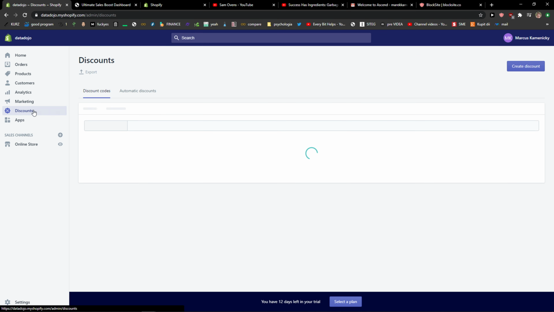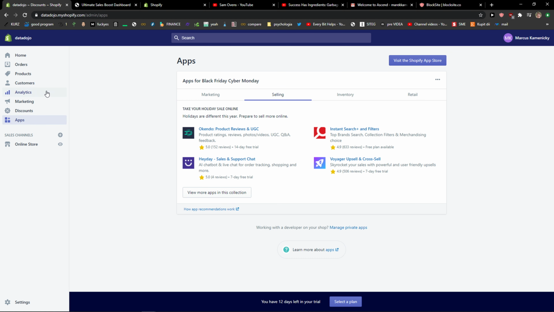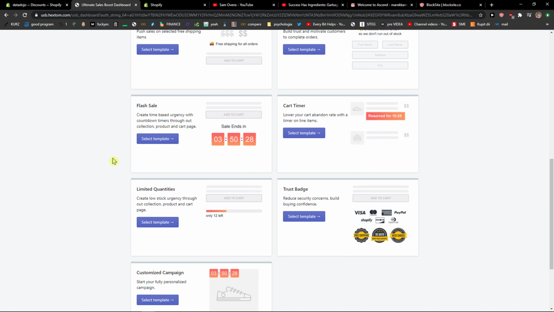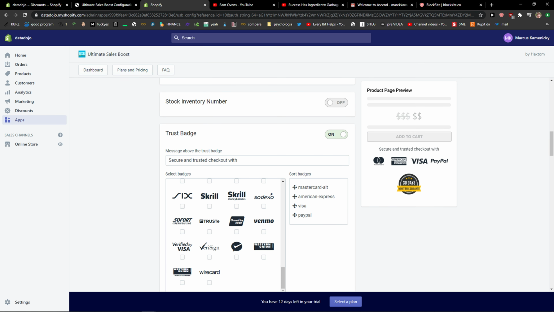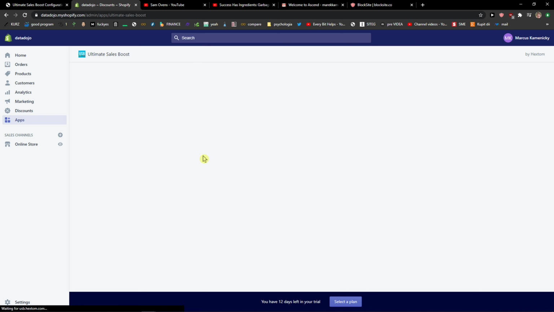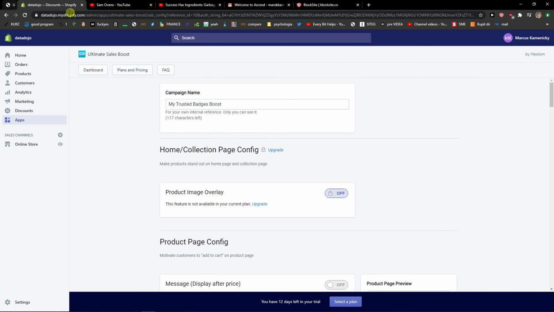So when you're gonna do it, what you have to do is just simply open the application here, and then just simply go in your application and you're gonna see here trust badges. So when you got it, you want to change the campaign name here, and then you can see it also here. Let me show you. Ultimate Sales Boost, scroll down below, and trust badges, select template, and here you just want to campaign name.